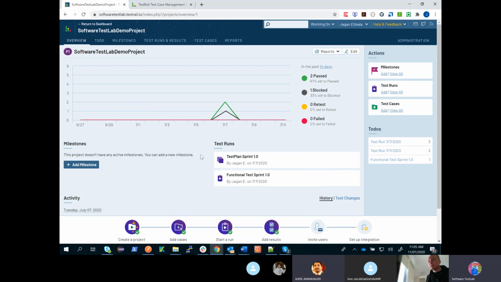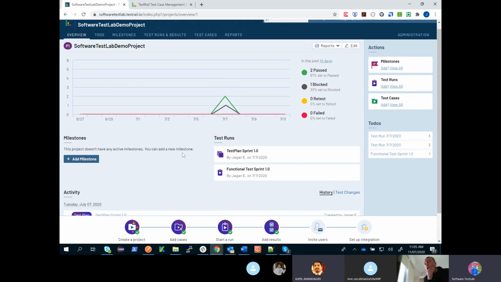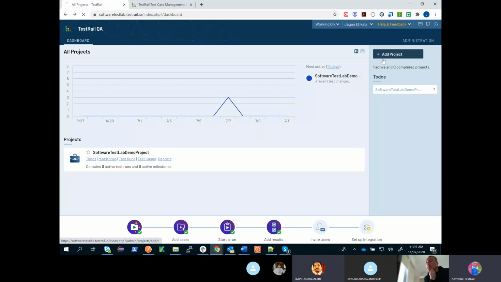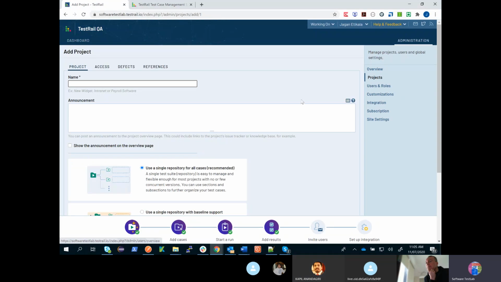Let's go back to the dashboard again and create another project. Add project. Just put something like testing learning project.